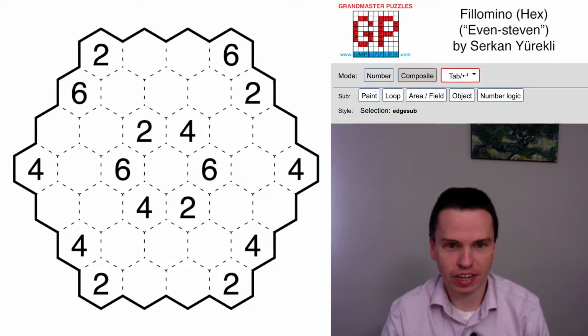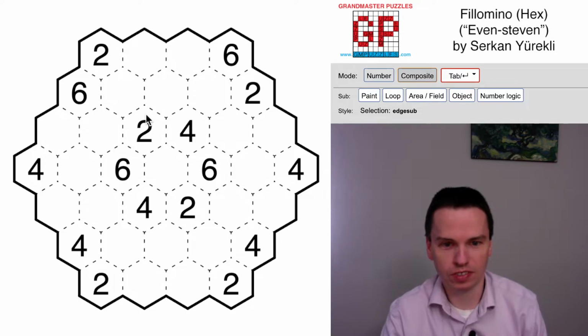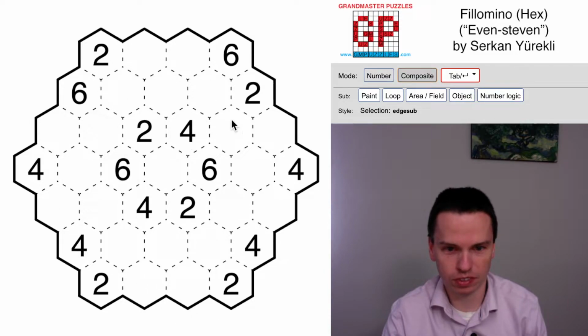We're here to solve this hexagonal Fillomino by Serkan Yürekli called Even Steven. It's got just even digits in the grid, but one thing to note about this grid size is it has an odd number of hex cells. So 4, 5, 6, that doubled. There are 30 plus 7, 37 hexes in this whole grid, so there'll have to be a singleton somewhere.